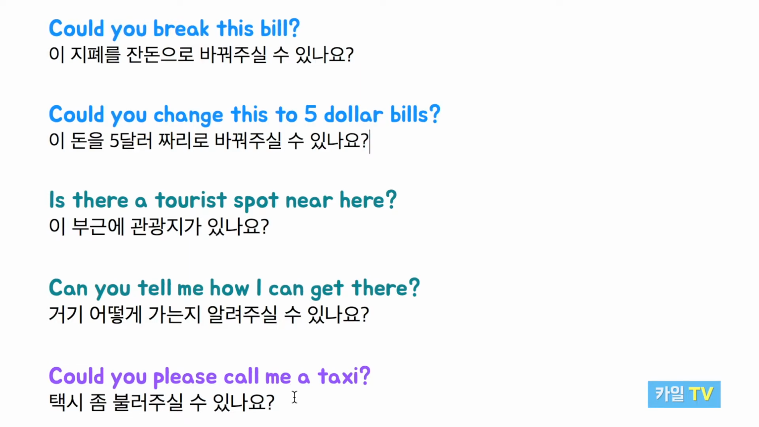택시 좀 불러주실 수 있나요? Could you please call me a taxi? 잘 읽으셨나요? 어렵지 않죠? 첫 문장부터 살펴보겠습니다.